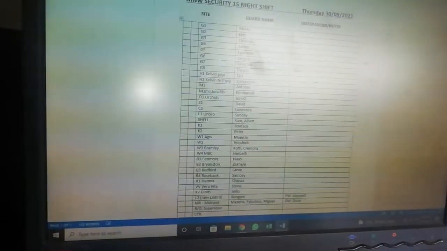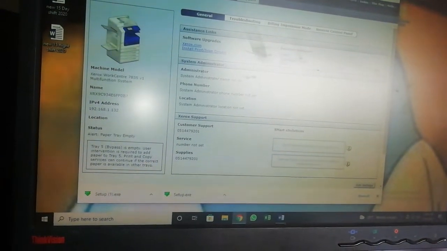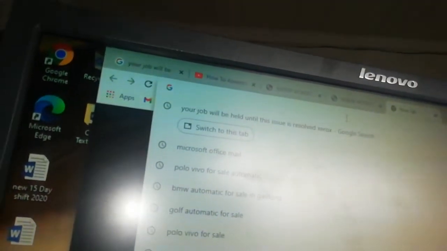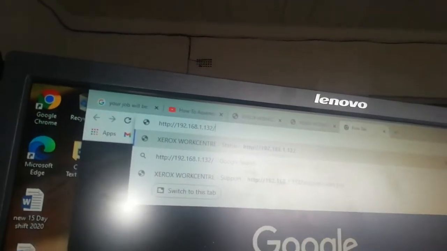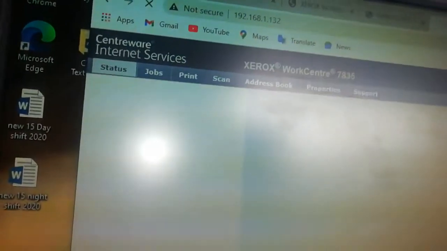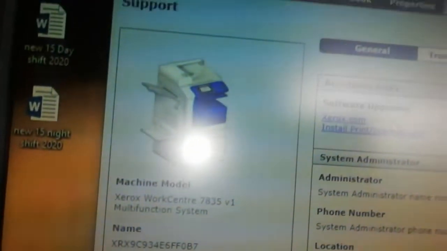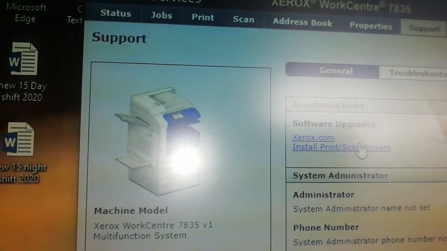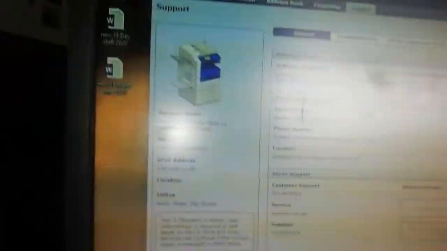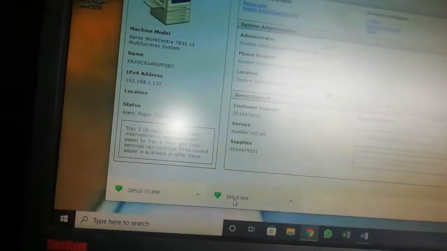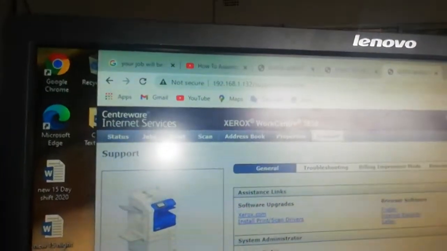I'm gonna repeat one thing. You go to your browser, you type in the IP address of the printer, you click on support, then you click on that link to download, right? Then once you download that, you can double click there and start what? Start installation. When the installation is done, the printer is gonna print.